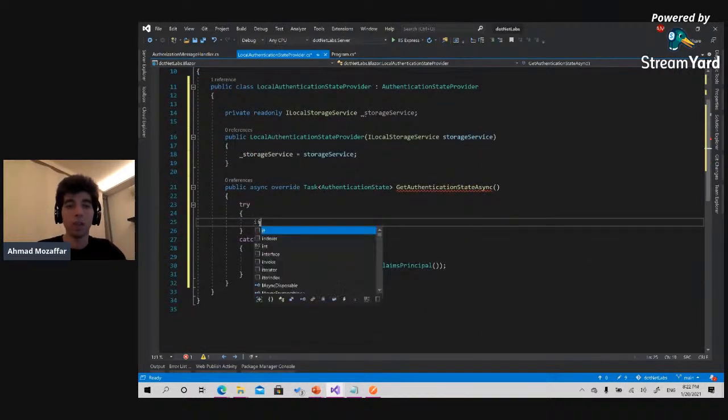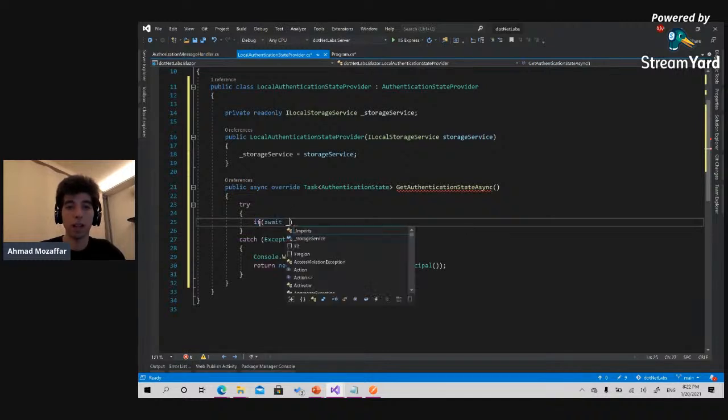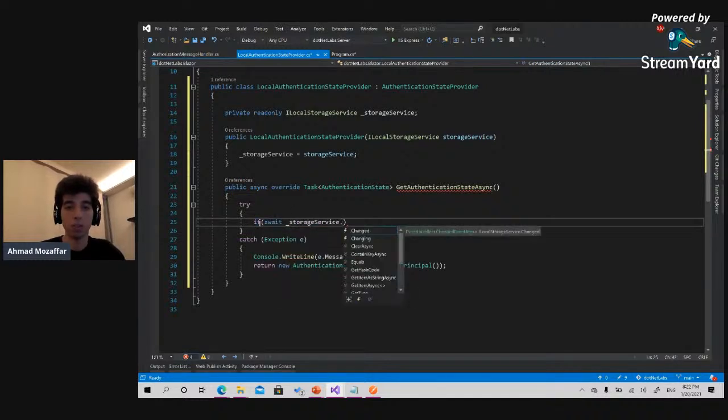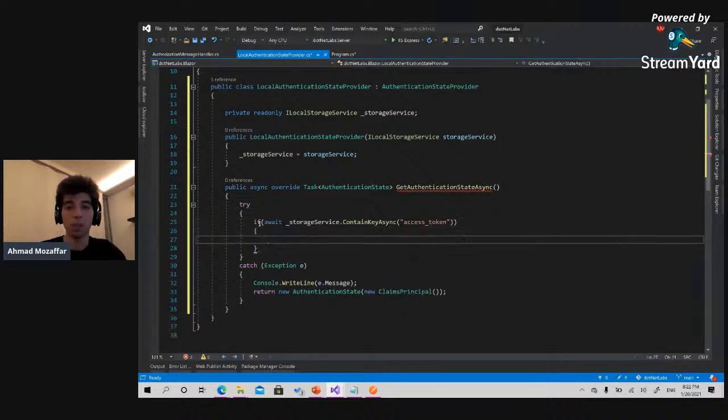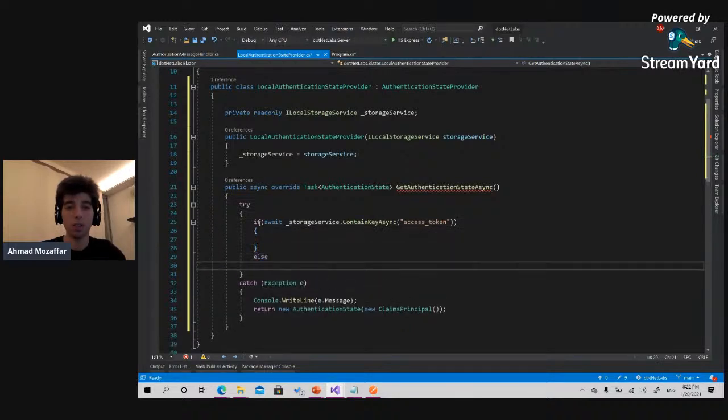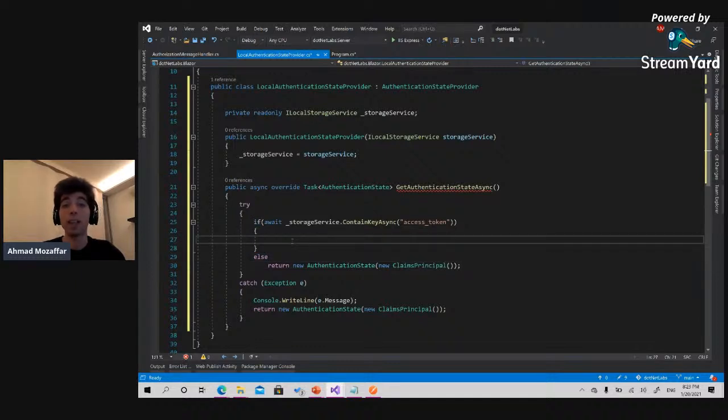And here, again, we'll do just the same thing. We will check if there is an access token or not. StorageService.ContainsKey access token. So if it's not containing this key, simply do the same: return an empty user, which indicates the user is not logged in. Okay, in case the token exists, what are we going to do?